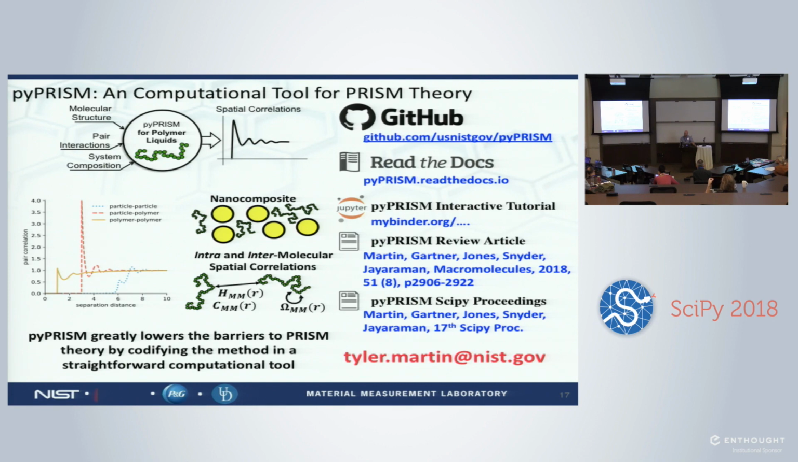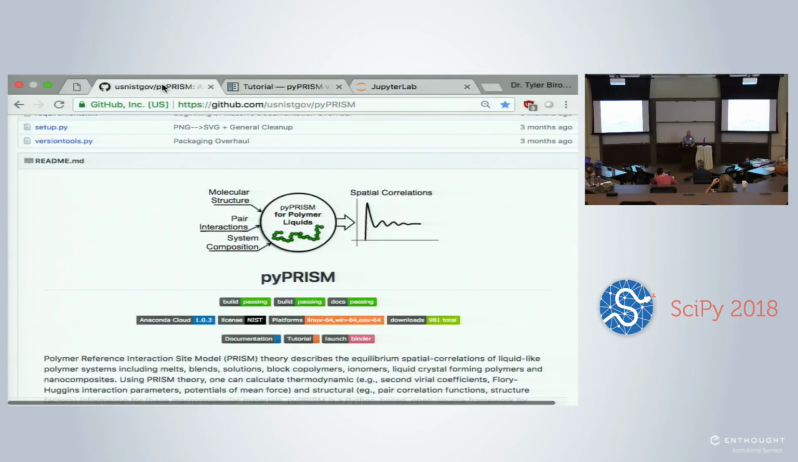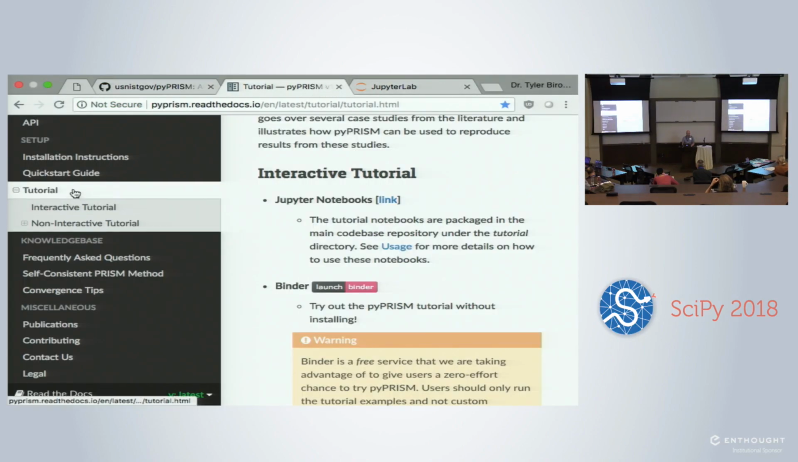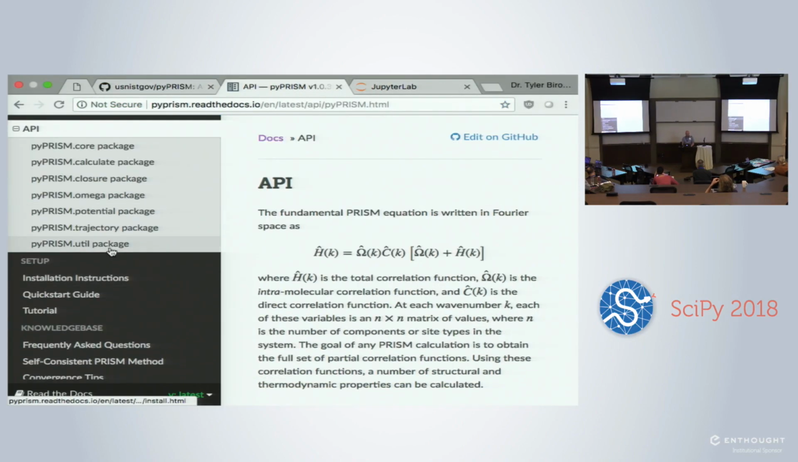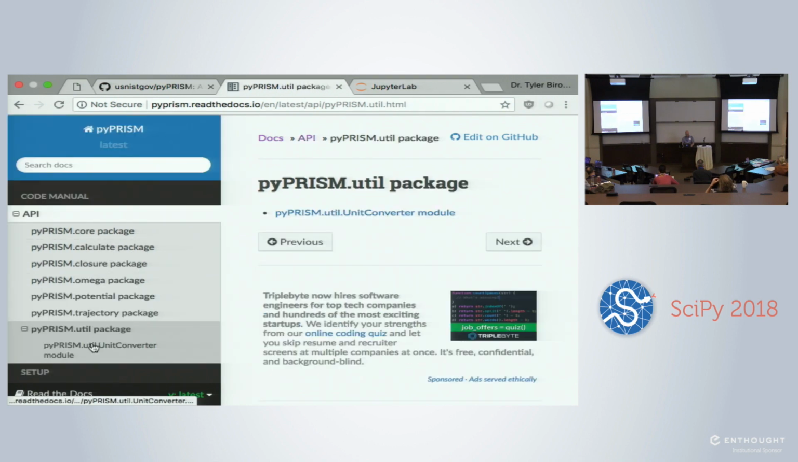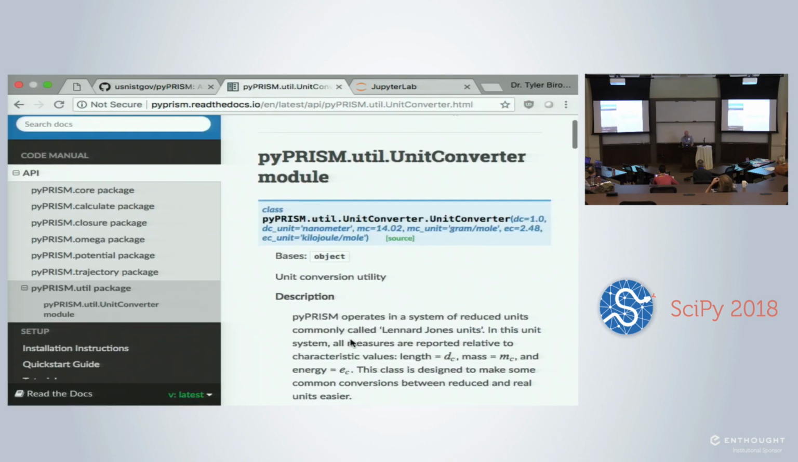Thank you, Tyler. One is a suggestion for us that think in nanometers. It'd be nice if you, in the tutorial somewhere, you could build something that went from reduced units to real units. So if we go to the documentation and we click API util, we have this unit converter package, which does exactly that.